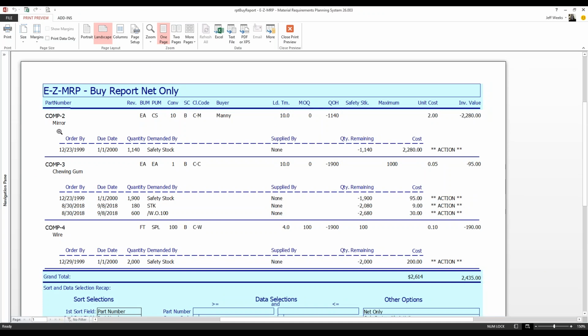So Comp 2 mirrors, right now I've exceeded my safety stock because I had 0 on hand. Once you exceed E-Z-MRP, all raw material is defaulted at 0 safety stock. So anytime you go negative of 0, that's instant safety stock. So I need 1,140 mirrors Comp 2. Notice I do not have a purchase order. It says none. So I need to make a purchase order for the mirrors.